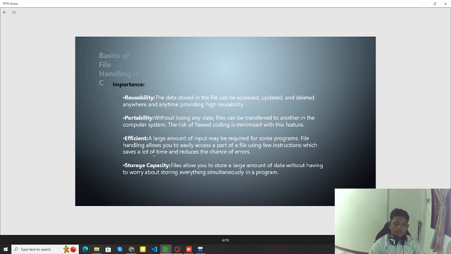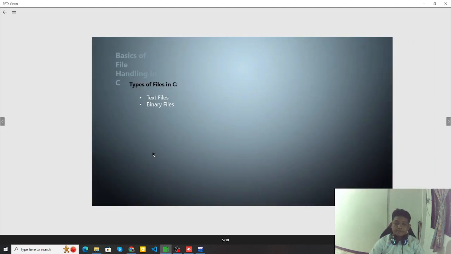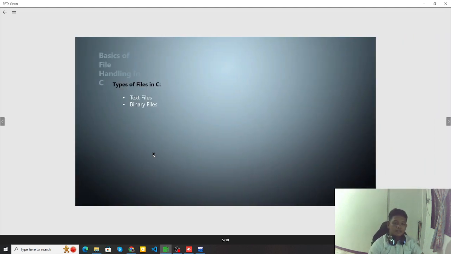Efficient. A large amount of input may be required for some programs. File handling allows you to easily access a part of a file using few instructions, which saves a lot of time and reduces the chances of error. Lastly, we have storage capacity. Files allow you to store a large amount of data without having to worry about storing everything simultaneously in a program.